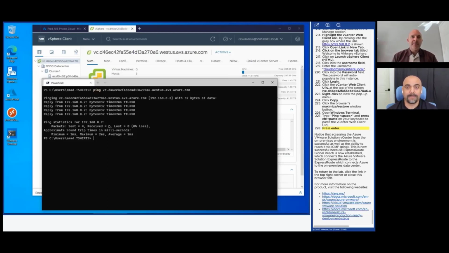Yeah, there are configuration parameters in the Azure portal that we don't show in this demo that can be configured for DNS forwarding, so you can forward to your on-prem DNS servers, et cetera. So there are some DNS modifications that have to be done, but we enable that through the Azure portal.